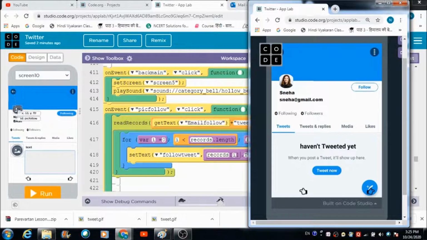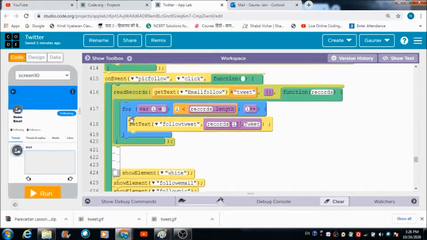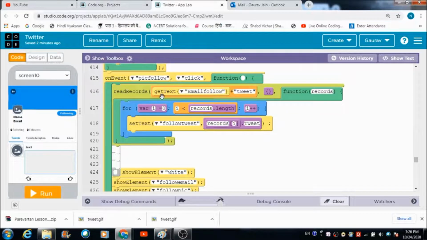So the name of this photograph option, or you can say image button, that I have defined over here is pic follow. When the user hits this pic follow, I want to see the post of this user. I want to see the post of this person over here. So this is the code that I have defined for doing the same.